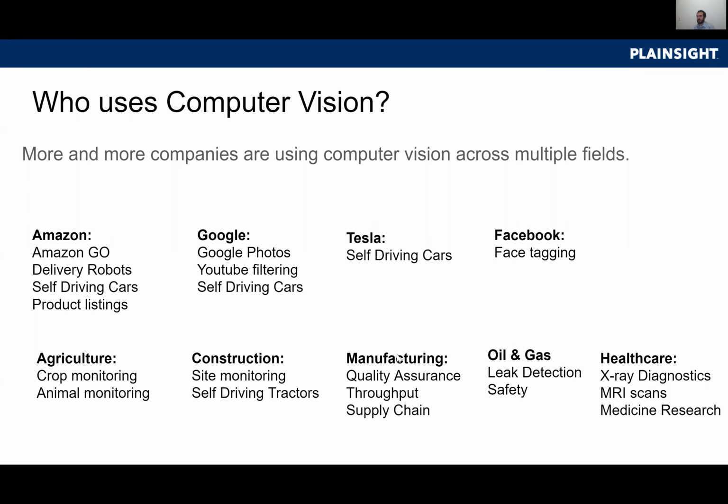I was working at a startup and there was a complicated part that was hard to know if it was good or bad, and I thought I could do this with computer vision. You can measure throughput, supply chain, oil and gas. Again, safety is a big thing, or detecting leaks. Anytime there's a site where you're concerned for employee safety, there's usually an opportunity to put in computer vision for some sort of monitoring.